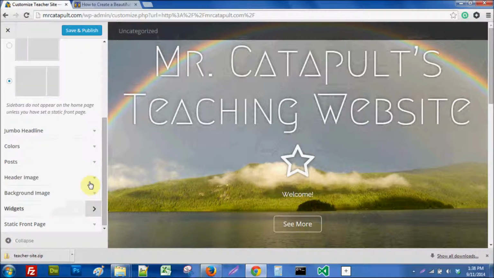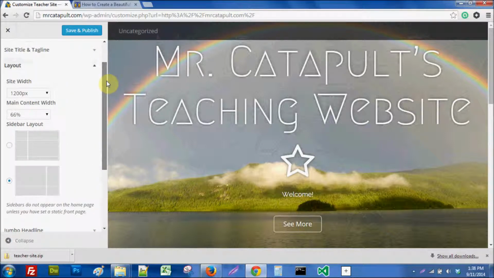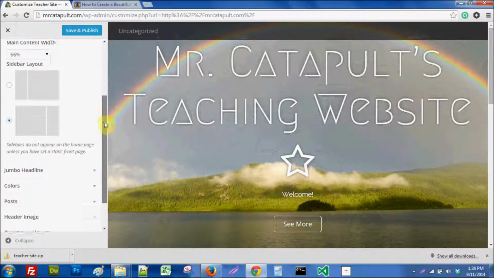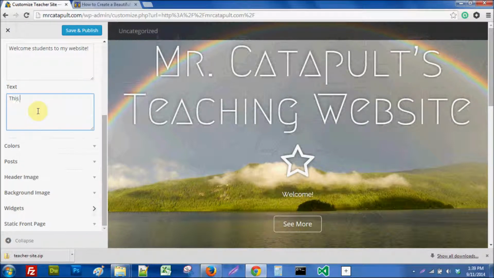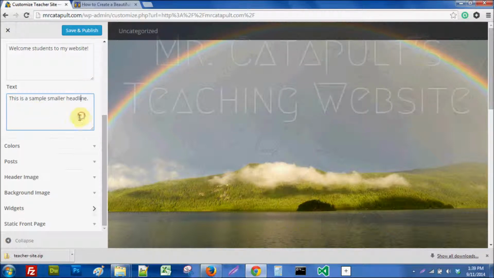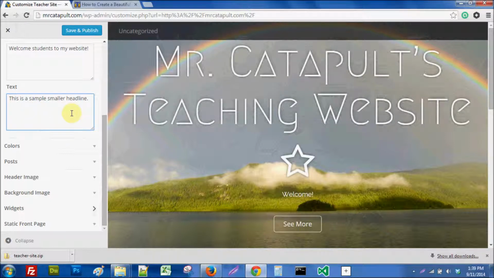Let's go to click on Layout for just a second. The layout that is standard is just fine for me. You can change the jumbo headline. Alright, you can customize that to say whatever you'd like. And then, again, you can have a smaller headline. And you can customize that to make sense for your particular teaching assignment.